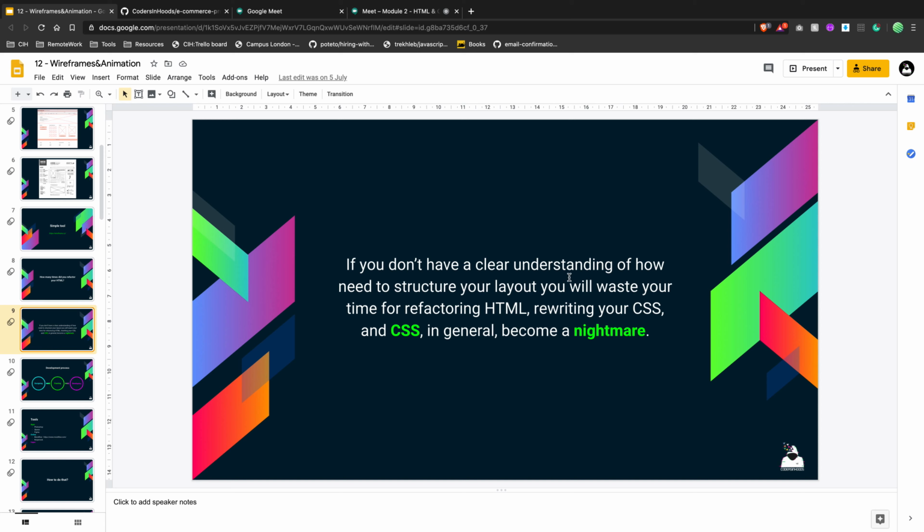If you don't have a clear understanding of how you need to structure your layout, you will waste your time refactoring, rewriting CSS, and in general CSS will be a nightmare. I want to repeat myself again and again that in 99% of cases, when you can't position your element in the right place, this is not because of CSS, this is because of your incorrect HTML structure.